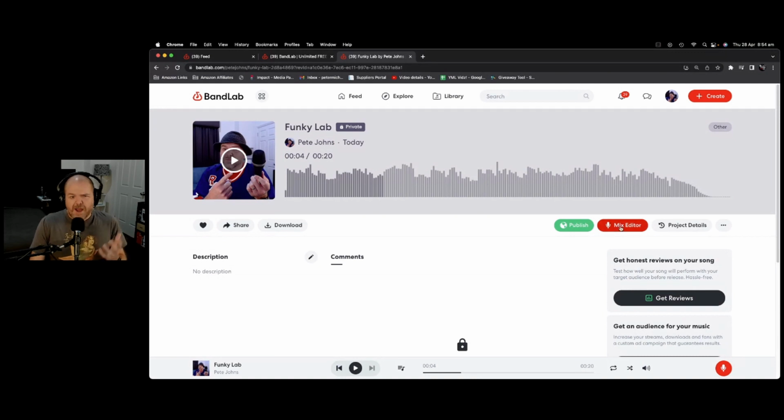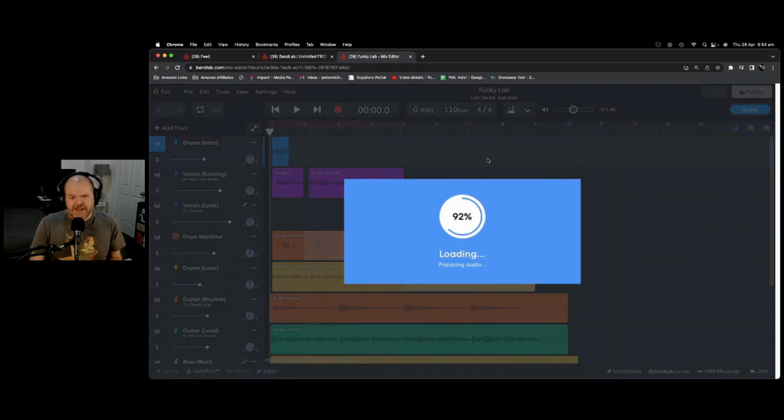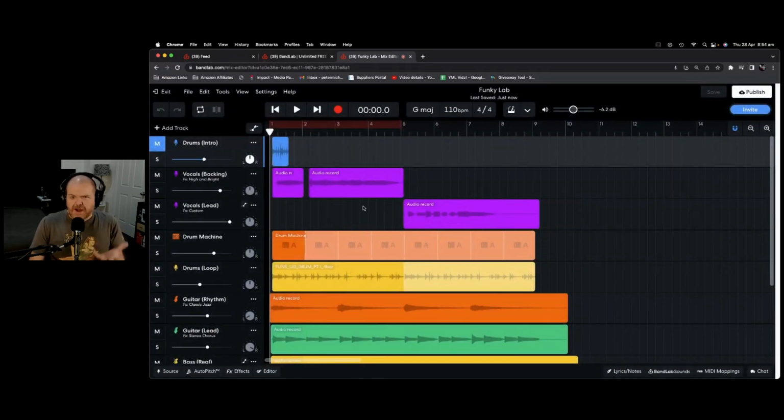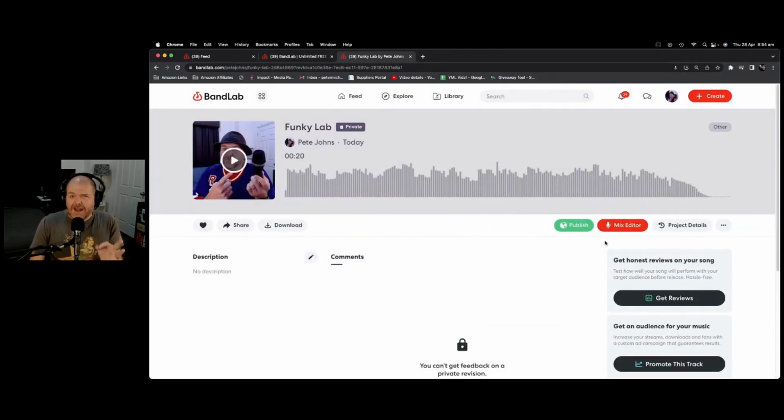Now, something to keep in mind is that when we go back into the mix editor now, there's actually no way to see that this mastering has been applied. It doesn't actually show up anywhere on here. The only way to know is to go back to mastering. But there is actually something cool here. We can actually change it back to an unmastered track if we want to.